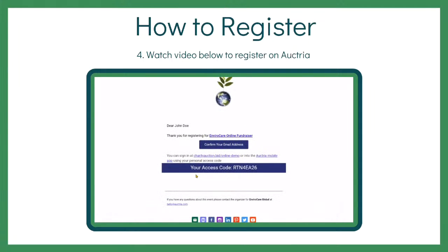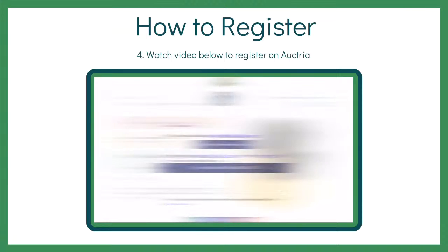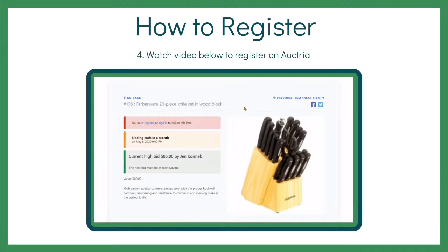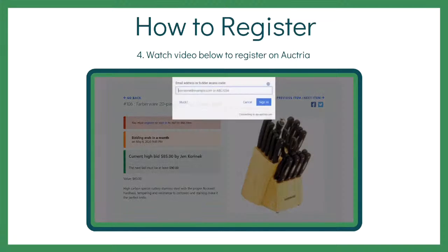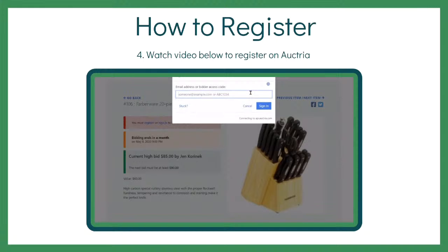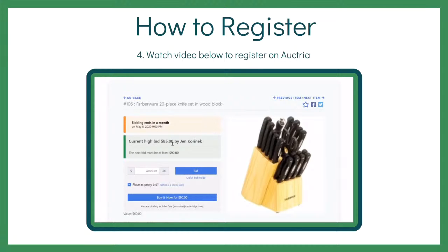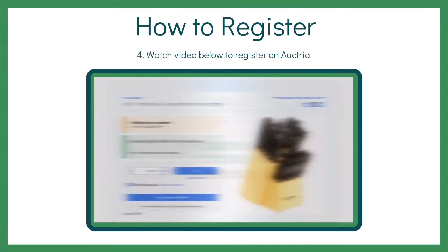You will also see that there's a bidder access code that you can also use to sign into the website or into our mobile app. So here on the website, if I'm signed out, I can click on the sign in link and type in either my email address and password or just the bidder access code. And that will give me access to start bidding.